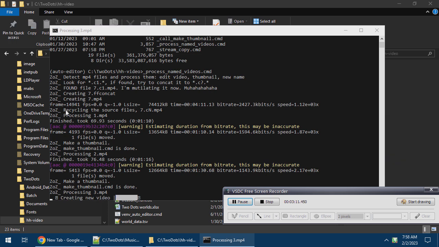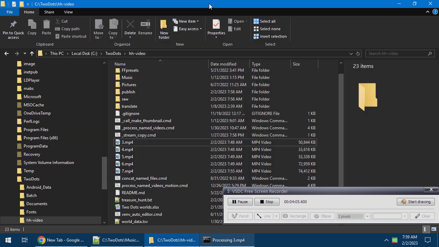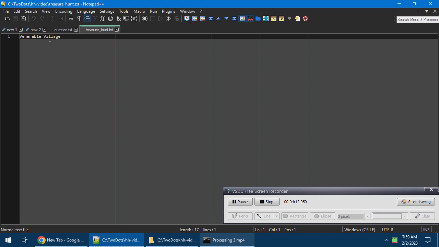Then another program, FFmpeg, takes that video and adds the audio soundtrack to it. So that's why all of the videos have music. And then I use a different batch file to make a thumbnail specifically for that video with the name of the video and everything. Because here's treasurehunt.txt, and there's the name of the treasure hunt.